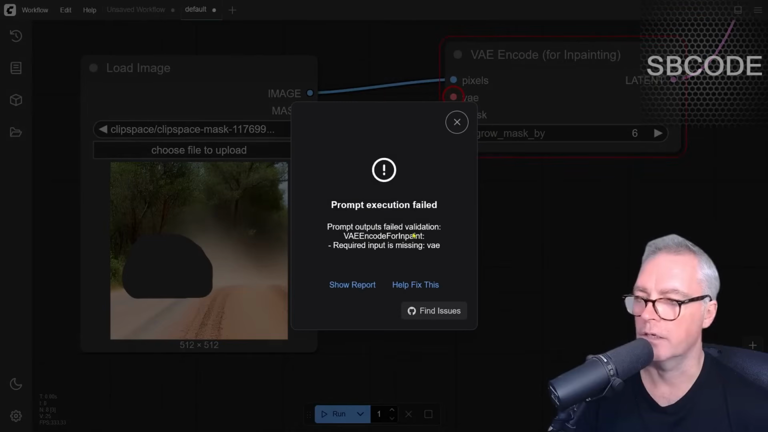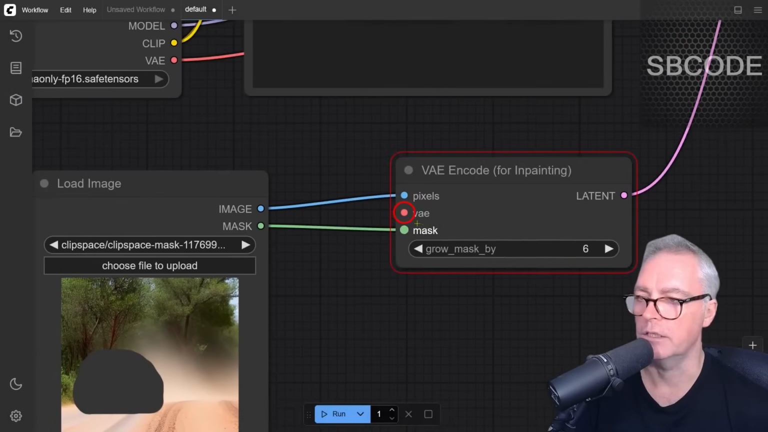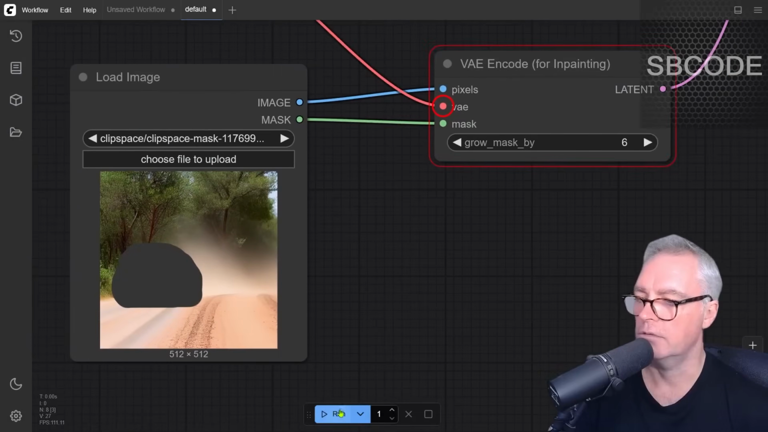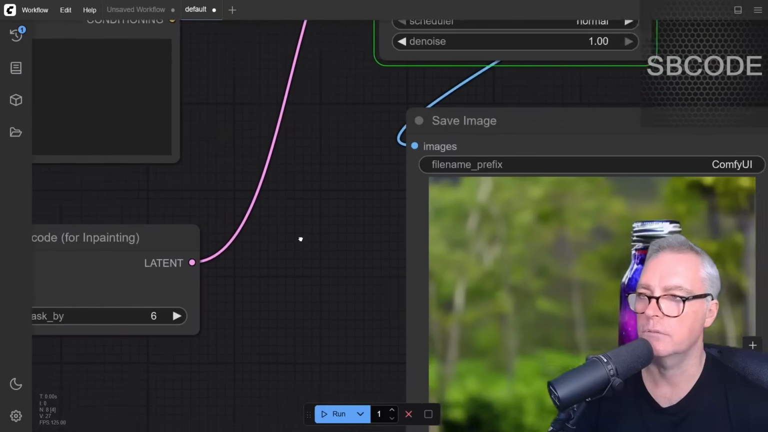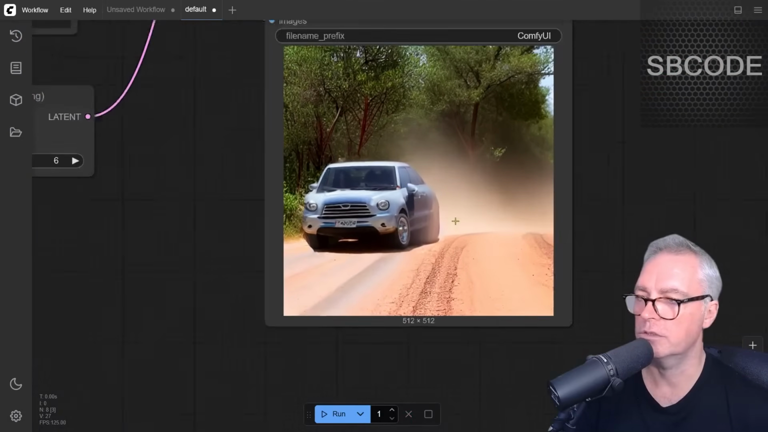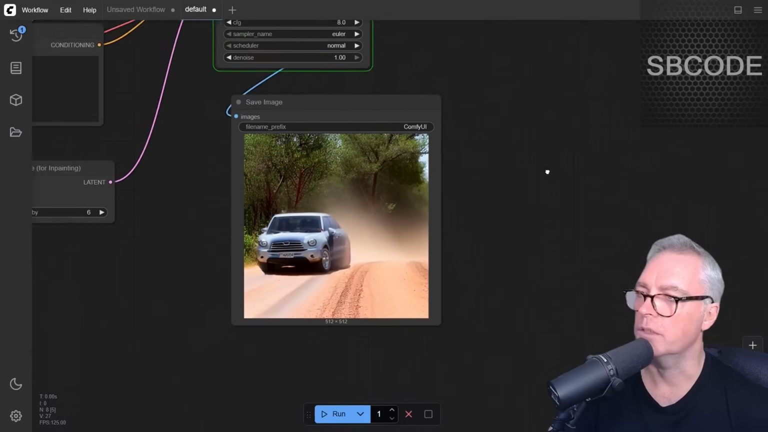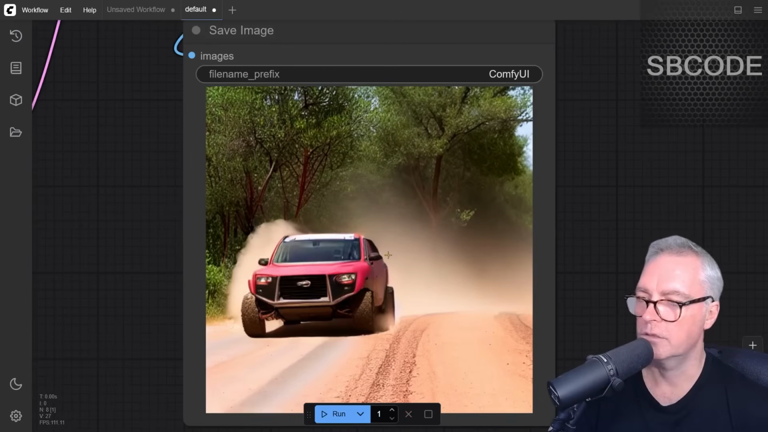So run. Okay, I forgot to do the VAE input there. Okay, so VAE to VAE. Okay, let's do that again. Run. Okay, so it's running away, doing that. Okay, so it's produced something kind of okay. It's not really a 4-wheel drive, but we can produce more of those again. Let's produce another one. Okay, so it's not so bad actually.